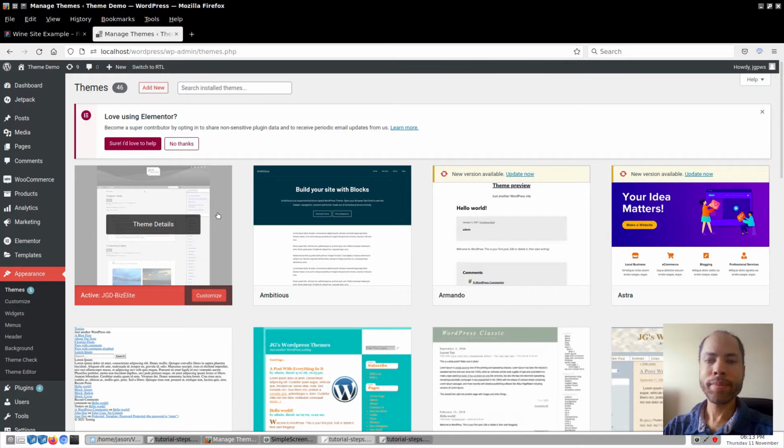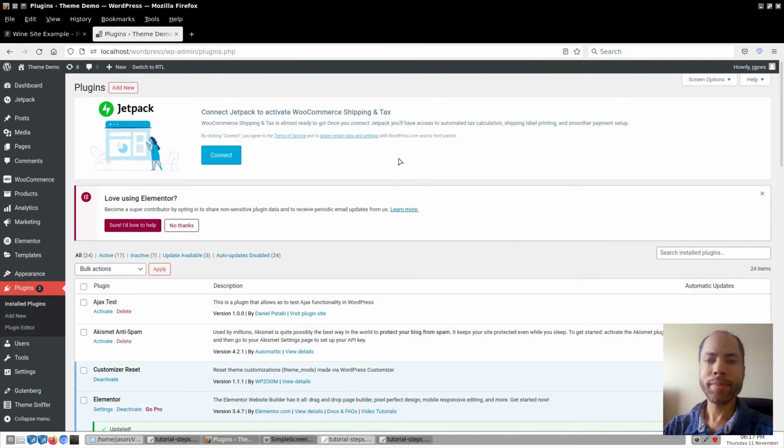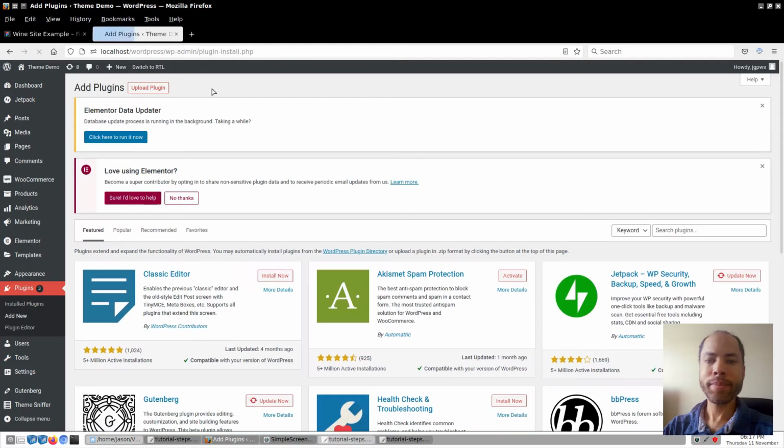You don't need to have followed the Figma tutorial to do this one, but you do need JGD-BizElite, a free theme at WordPress.org. You can get it from the Add New screen by typing JGD-BizElite into the search bar. You will also need the Elementor plugin, the free version. You can get this also by searching within the plugin Add New screen.